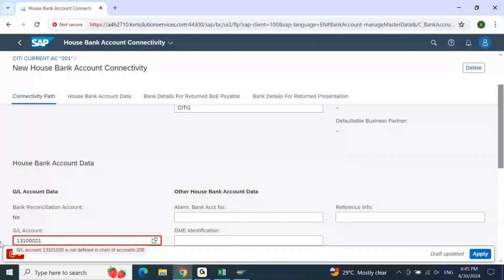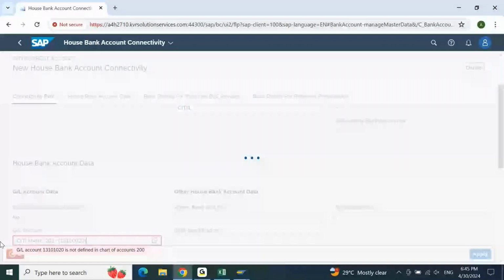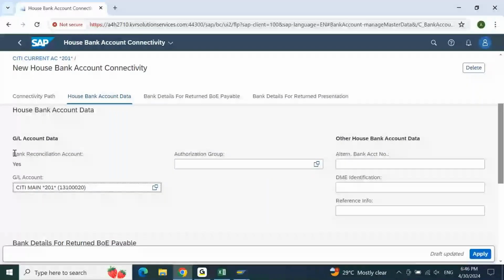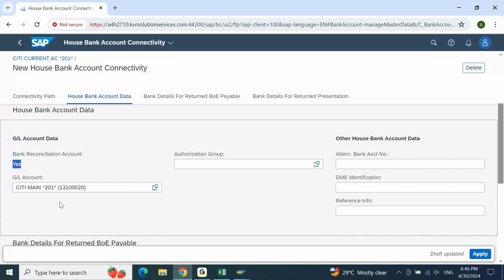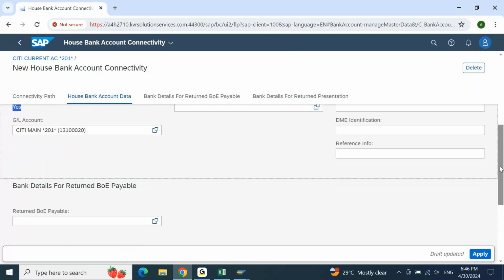When I put this GL account, above you will find a change in the bank reconciliation account field. It is giving yes for bank reconciliation account because this GL account is created as a bank reconciliation account with the help of GL account type as cash and GL sub account type as bank reconciliation account. This is the only one change we need to notice. Otherwise, it is one and the same. After this, you click on apply.